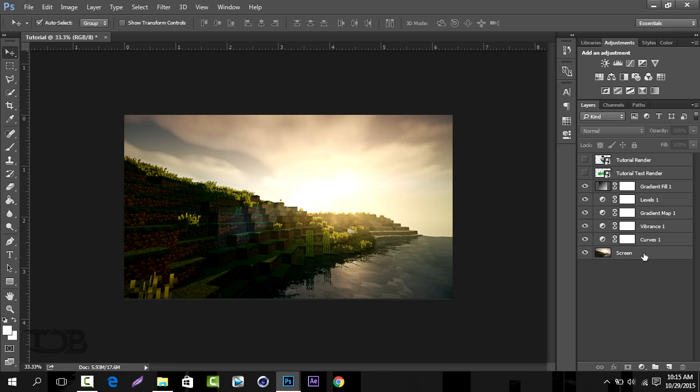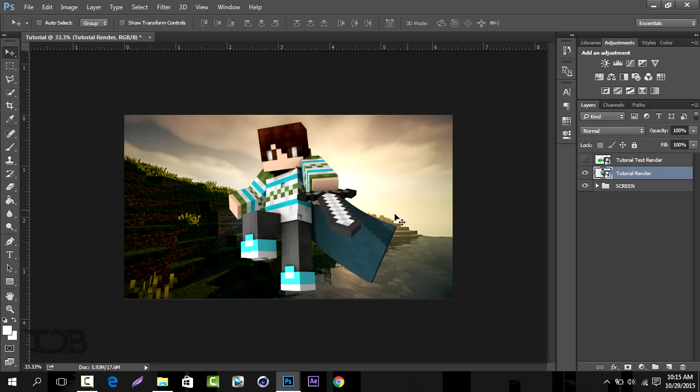So now you can just click the screen and then hold shift and click on the topmost layer, and then hold Control and G, and you can group them. So let me go to the screen. Now we're gonna be working on the render. So yeah, just gonna work on it.